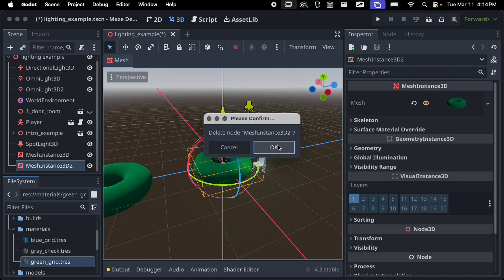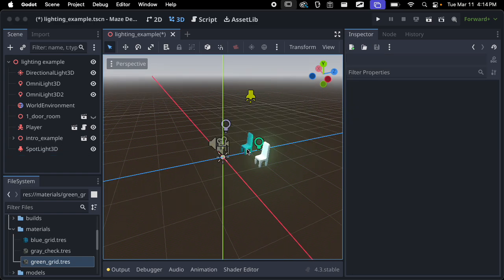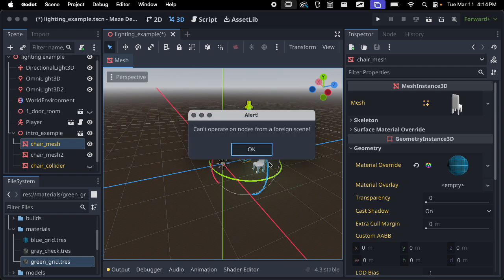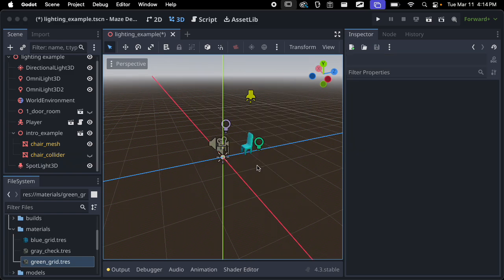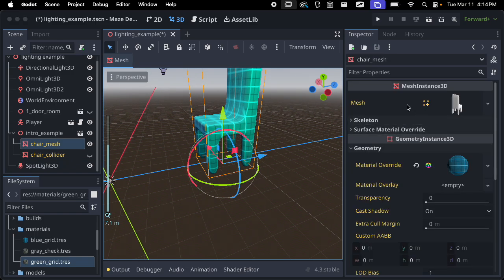So let's get rid of these guys. And let's grab this chair. I'm gonna get rid of the, oh, I can't get rid of that one. Okay, let's get rid of that one. Okay, so let's go back to our chair mesh, and we'll clear this material, and we'll create our own material.